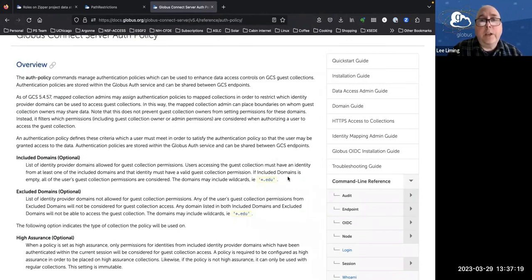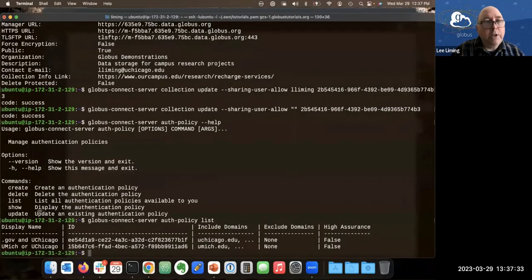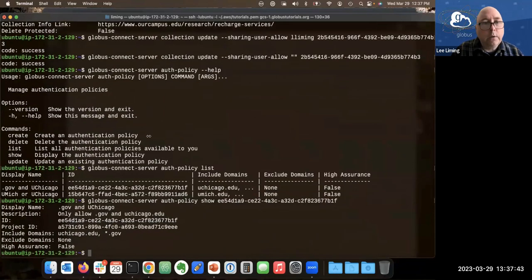And then the last thing that I wanted to point out about this is that you can use wildcards if you want to in your include or your exclude. So you could say any, as I did here, any .gov. So let me show you that one. I'll show you what the .gov one looks like. And you'll see that I used a wildcard. There we go. Include domains uchicago.edu or star.gov.